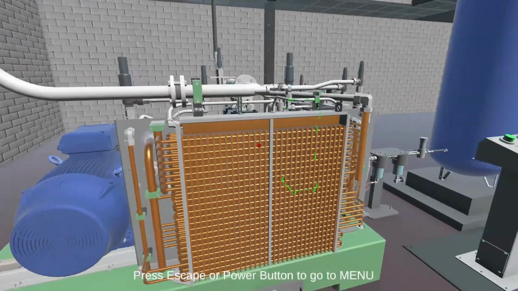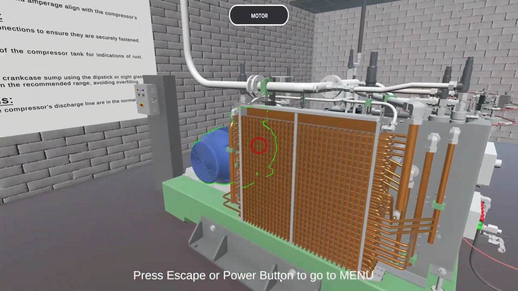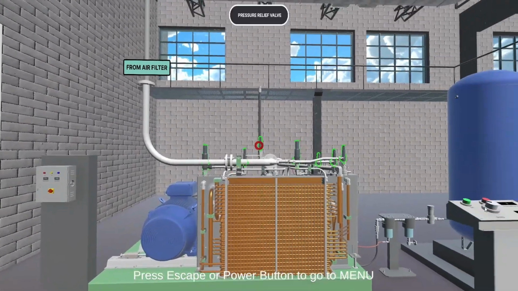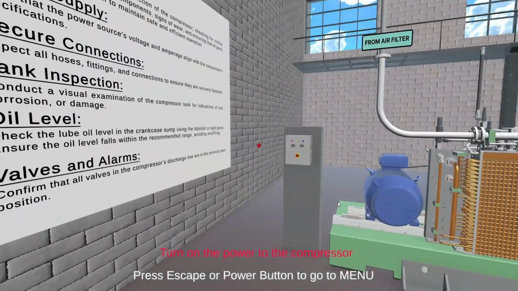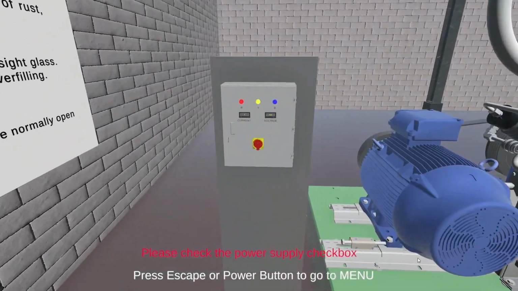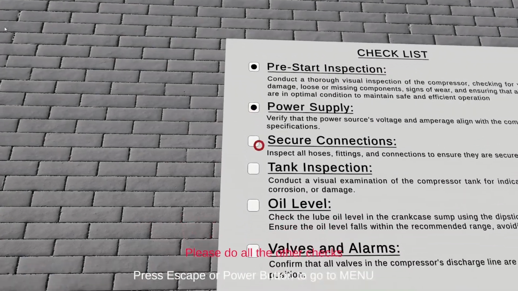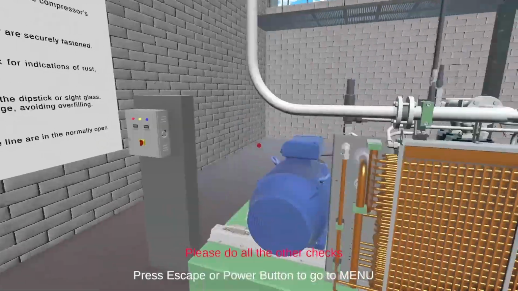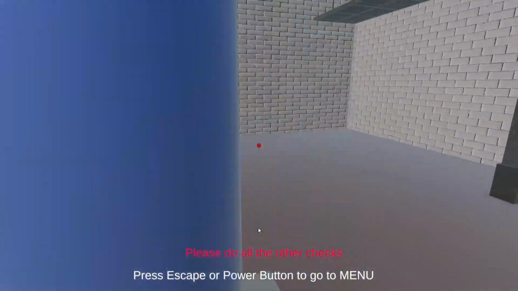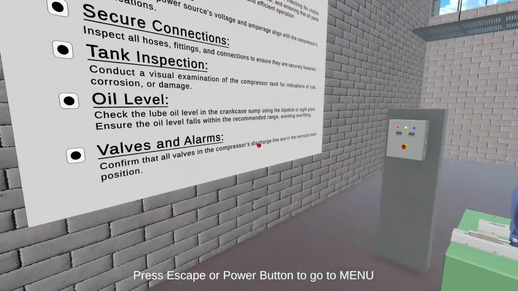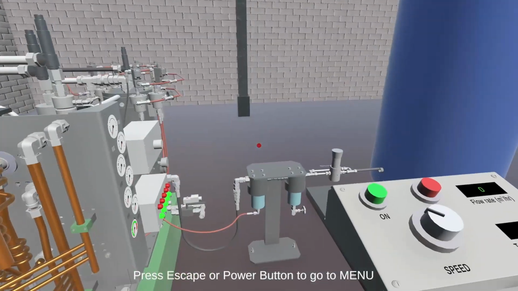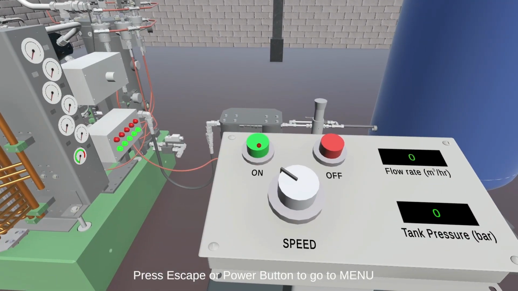Firstly, the individual key components of the compressor are highlighted with their corresponding name to get the participant familiar with the compressor. Next, the participant is made to go through the pre-start checklist line by line and correspondingly ticked. After completing the pre-start checklist, the compressor is operated using the control panel interface, and individual parameters of the compressor are visualized.